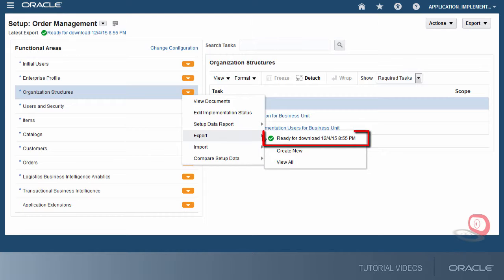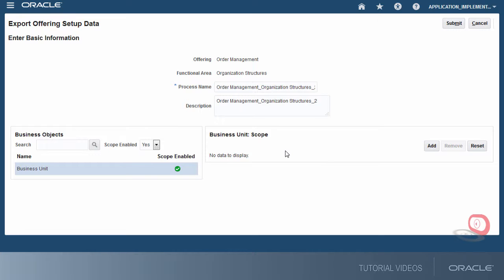My previous exports are shown here. Since the data was modified since the last export, I'll create a new export. If the data had not changed, I could just use the previous export. By default, all setup data relevant to the functional area and its enabled features is exported.